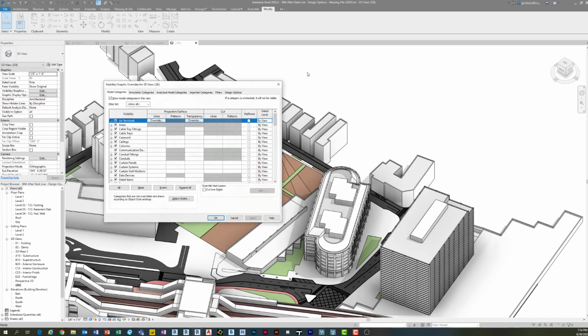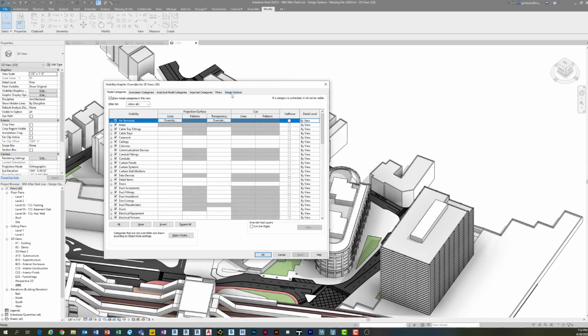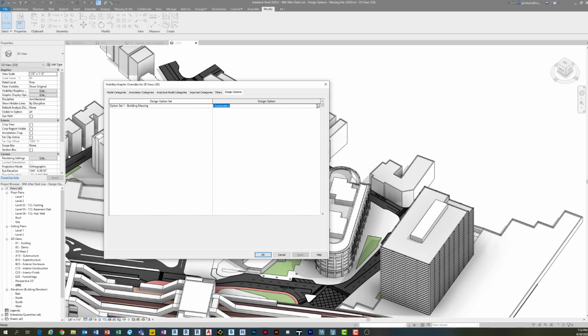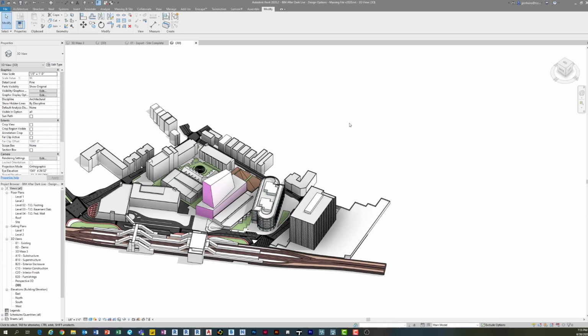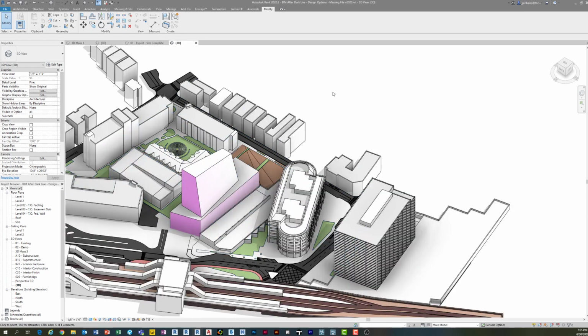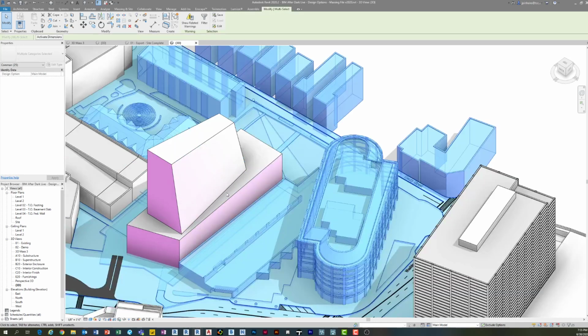If you want to dedicate a view to only a specific design option, it's pretty simple. Under Visibility Graphics, which is VG or VV on the keyboard, you would just go to the Design Options tab. You'll notice it's set to automatic. Once it's set to automatic, that means it's using the primary. But I can pull down here and say I want this view to always be funky mass. And now you see funky mass. But you'll notice that you cannot select funky mass. If I go like this, I can't select it.